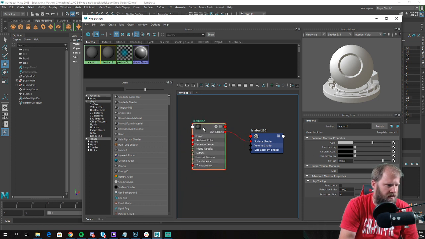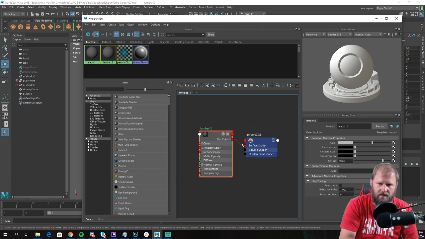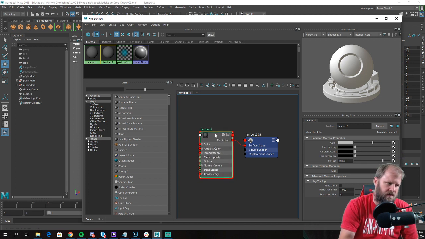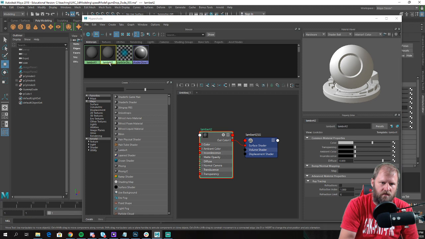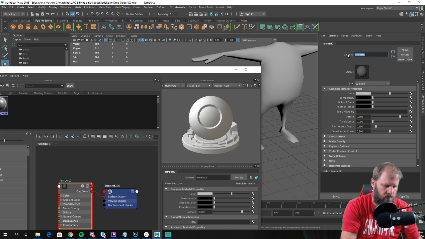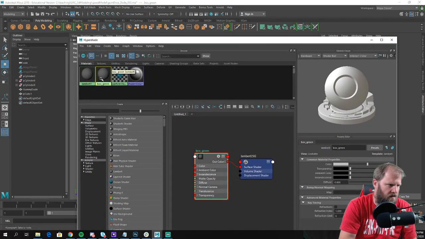So with adding materials in Maya, you have this node-based system, and you also have the traditional object attributes. I am more comfortable with the object attributes because that was what I learned on. But this node-based system is more similar to most rendering software as well as Unreal. But I am going to rename this Lambert over here to box color, box green, I guess maybe. That way I can see the different color up here.